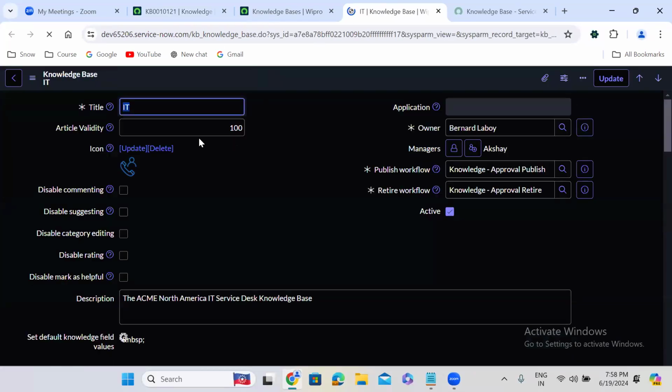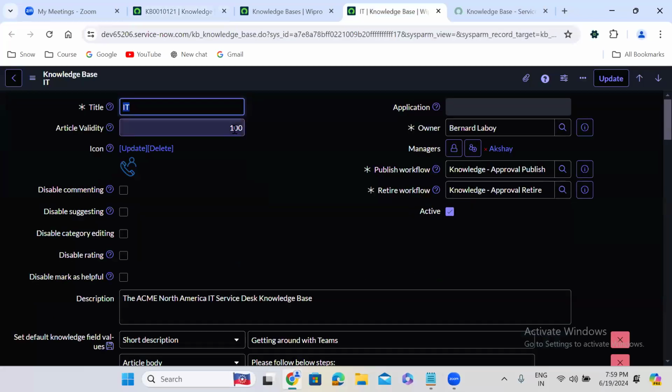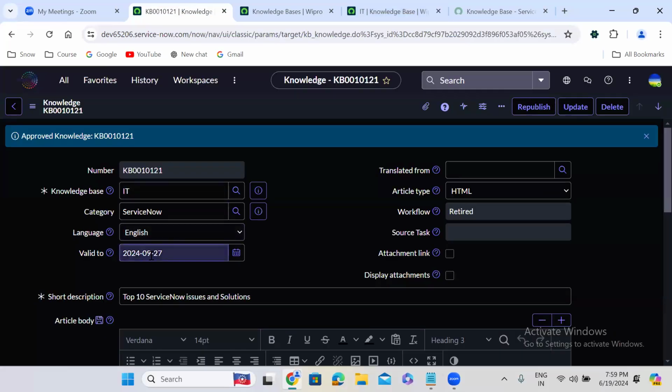So here you can see the valid to time is automatically populated, as we discussed, right? You remember? This valid to time is populated 100 days from the current date, because in the knowledge base it is mentioned as 100. So it will add 100 days from the current date, and that date will be automatically added here in the valid to.